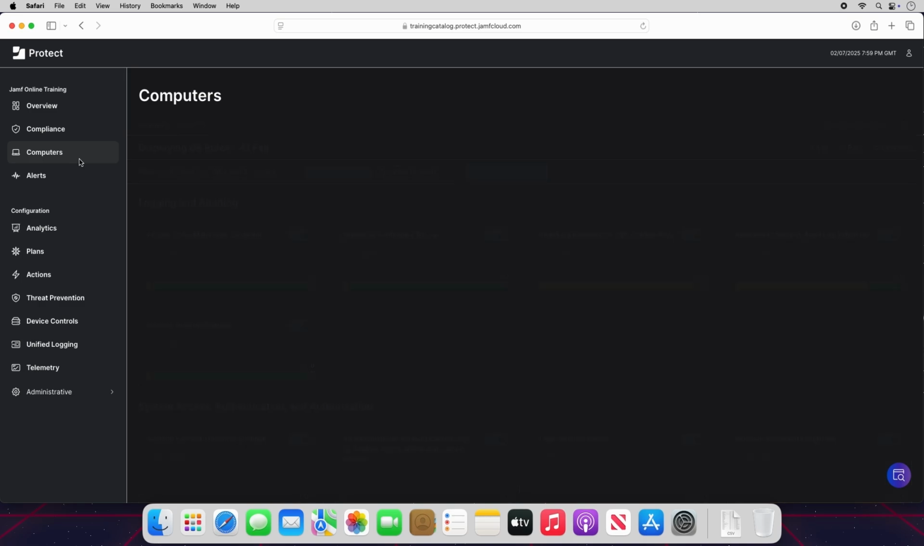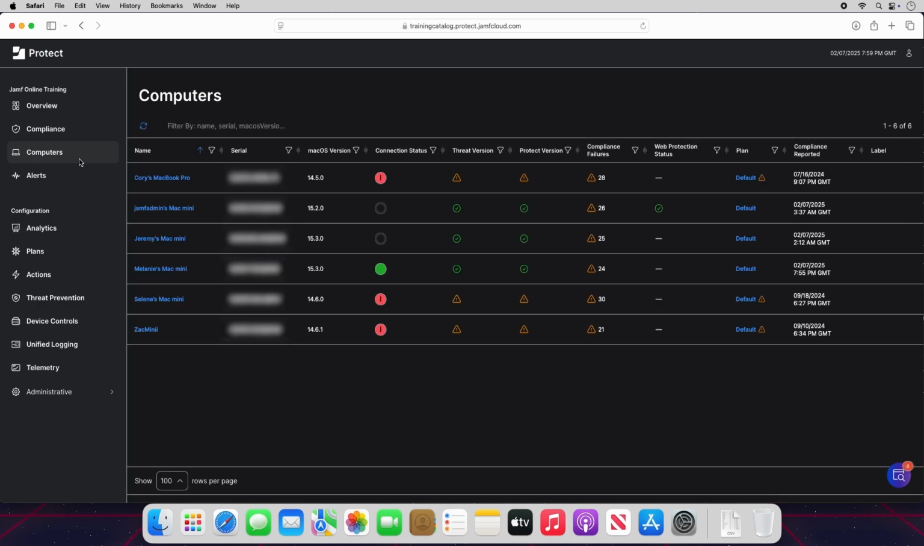Next, we can click Computers to view all computers in our organization with the Jamf Protect agent installed. Enrolling a computer requires an MDM solution capable of deploying the Jamf Protect agent and relevant configuration profiles to Mac computers, such as Jamf Pro. More on that later. At a glance, we can see the serial number for each computer, what version of macOS they're using, whether they've recently connected to the macOS Security Portal, what threat and protect versions are installed, and more. We can hover over any of the status or version icons to see more information about that specific computer's status.